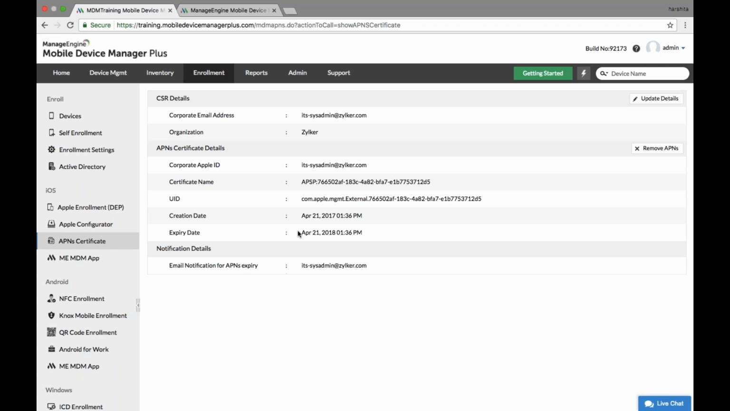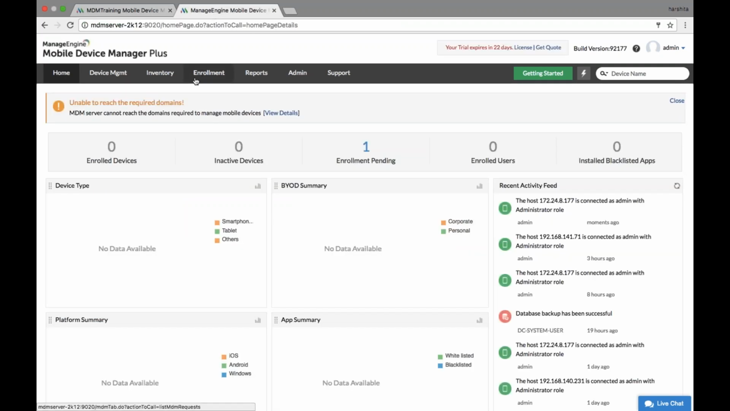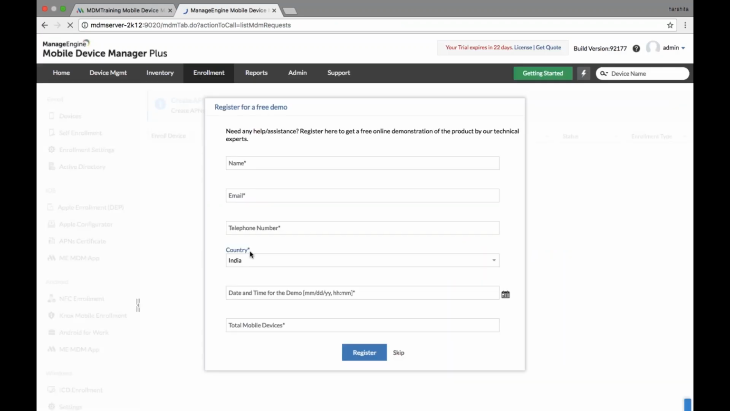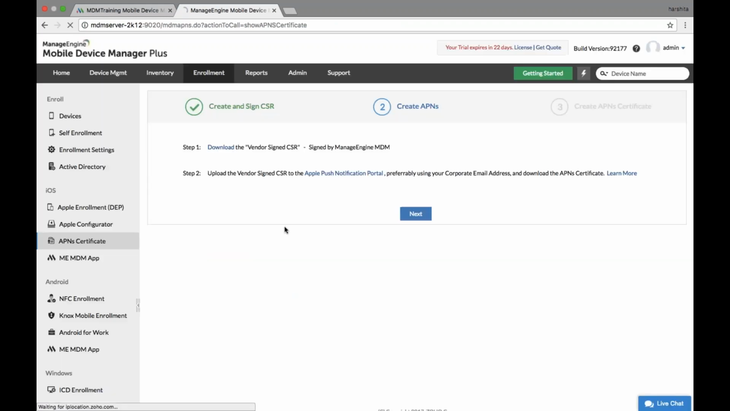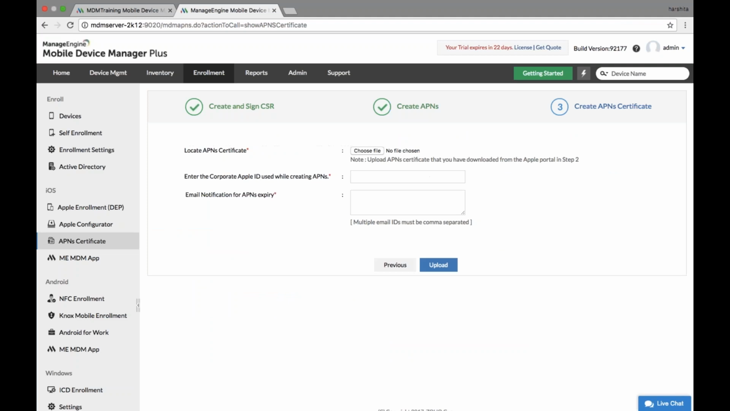Here, I have already created an APNS certificate, but let me show you the steps that are to be performed on a different portal. So here, we will again go to Enrollment and click on APNS certificate. The first step that we have to do is download a vendor signed CSR. Once we have downloaded this, we need to upload it on the APN portal. Once uploaded, this will generate the APNS certificate.